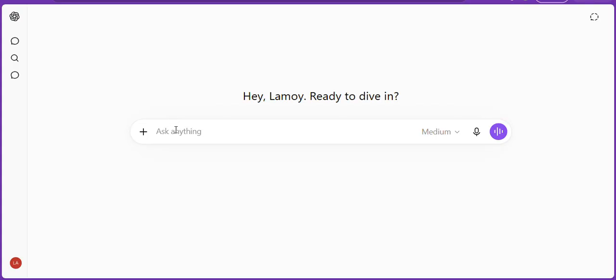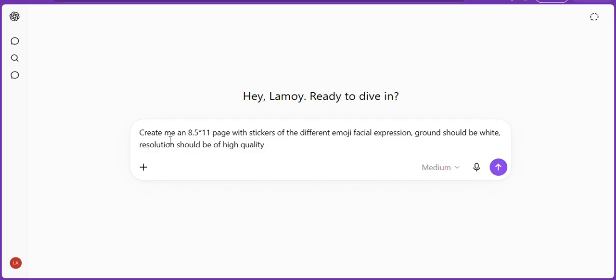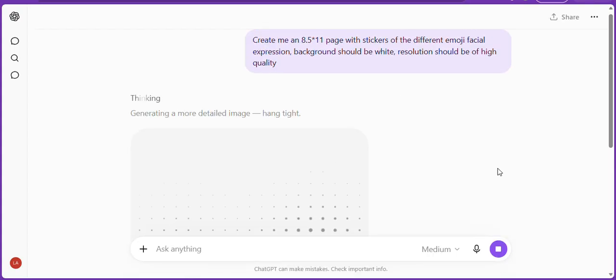So I do have my prompts. I'm just going to go ahead and input it here. I basically have: create me an 8.5 by 11 page with stickers of different emoji facial expressions. The background should be white, and the resolution should be of high quality. So all we're going to do is click on submit, and we're just going to give ChatGPT a few seconds.